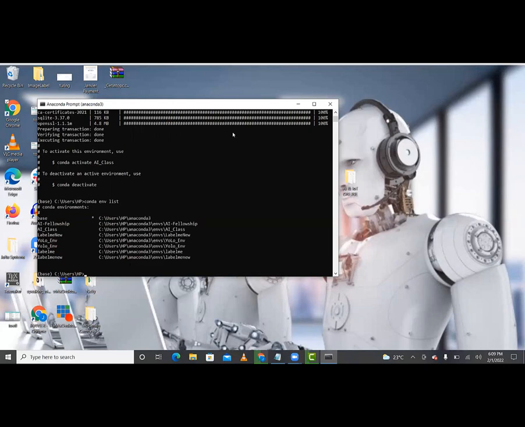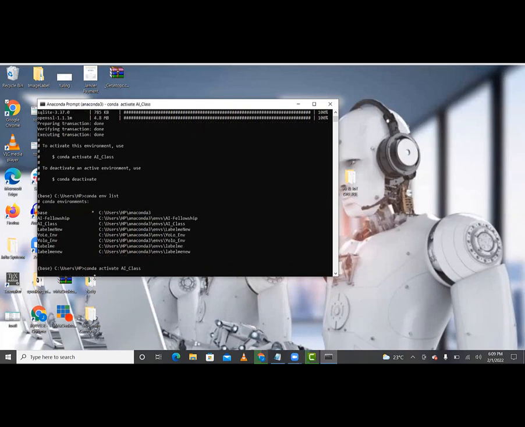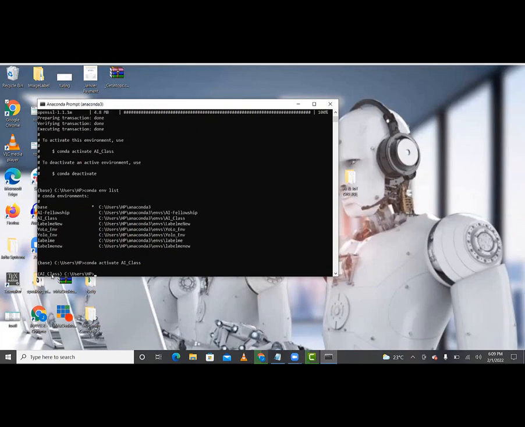So what is the next step? The next step is to activate the environment so that we can work with it. So use conda activate, then you determine the name of the environment. You remember we created the environment called AI class. Now you can see we are working with AI class.